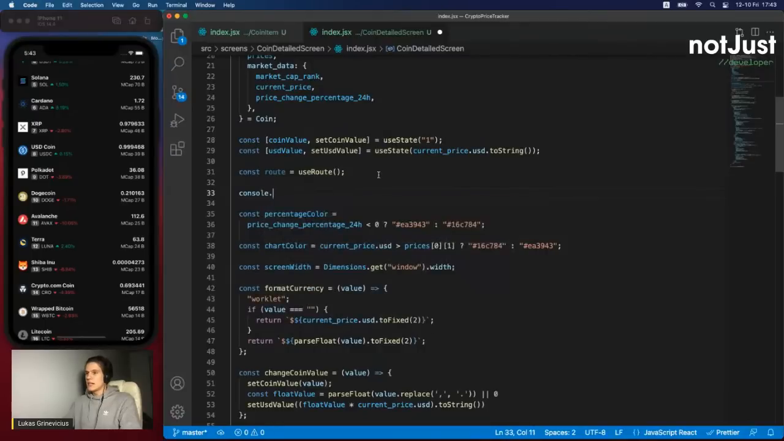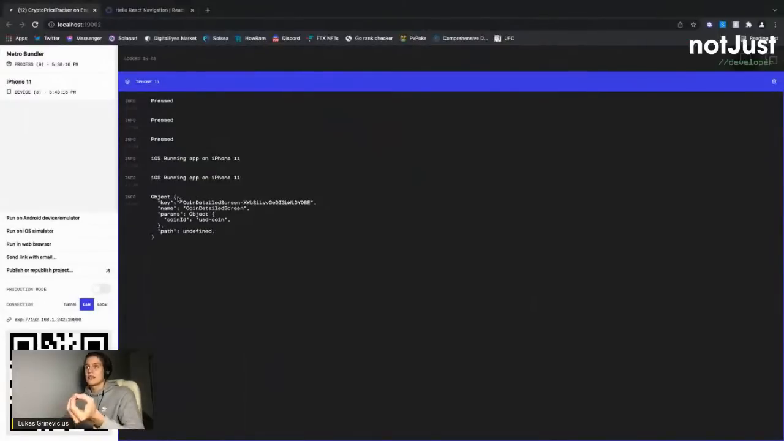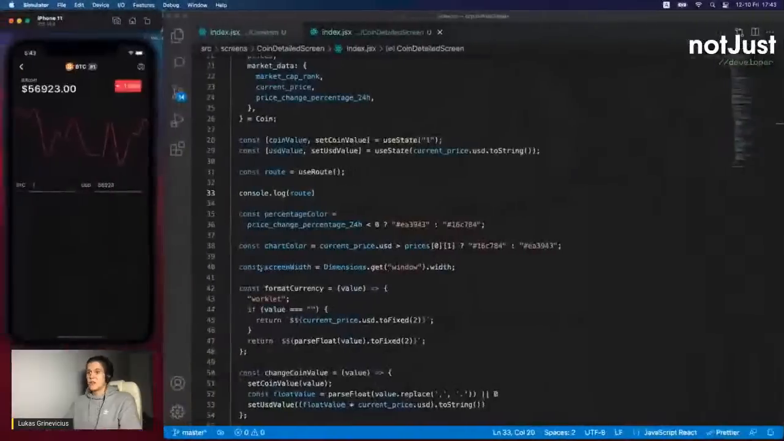But for now, let's just console log what is route. Let's save it. And when we navigate here, we're console logging this route. It's an object with different things. It has the key, the name of the screen that we are in right now, and also the path, but it's undefined right now, and also the params, which is an object of the things that we pass, like I showed you with navigation.navigate. You can see in that object we do have our coin ID that we just passed. So let's just get it.